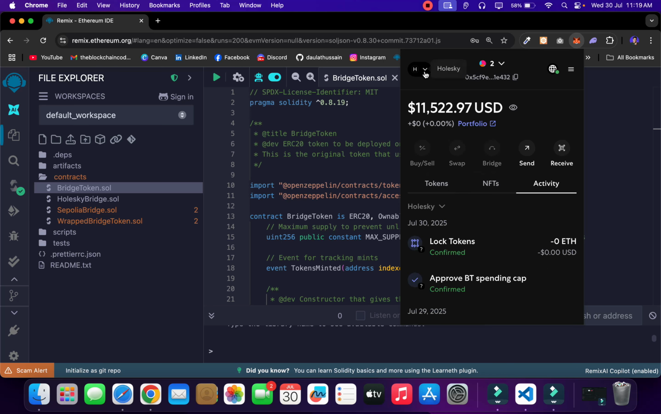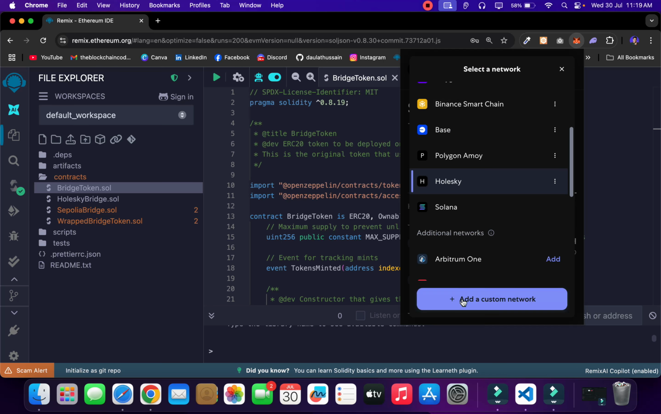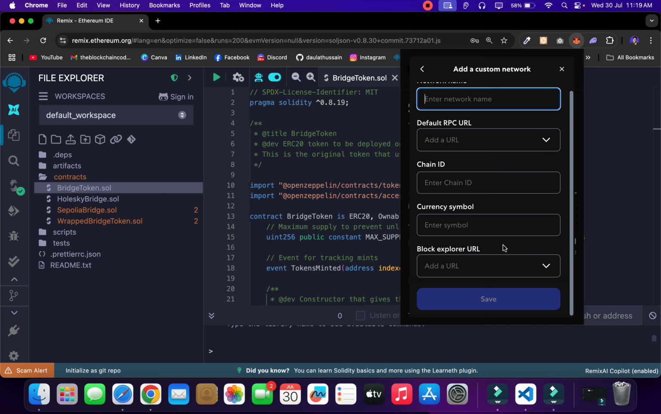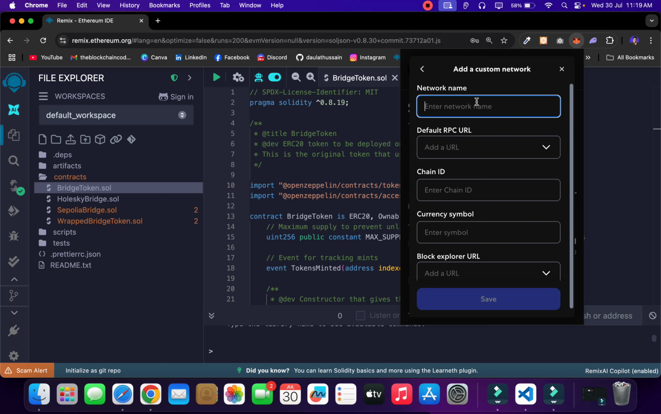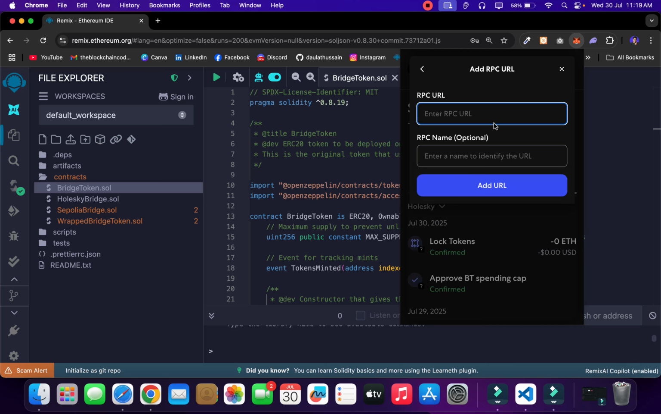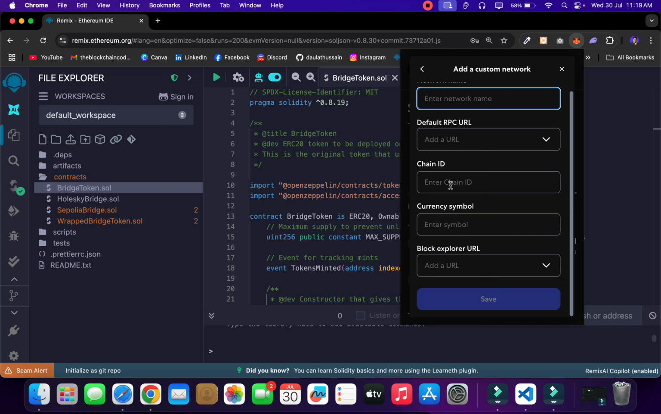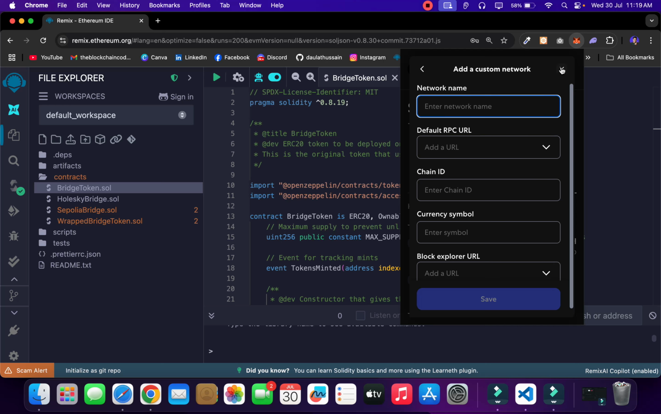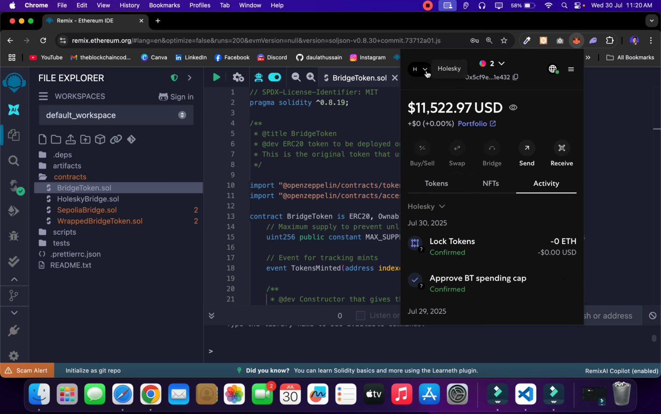If you don't know how to add it, you can add it manually. You can simply click here and provide all the details. You have to give the name of the network, the RPC URL, then the chain ID for Holesky, then the symbol, which is ETH, and the explorer URL. So I hope you know how to add the network. This is really basic. You can add it manually.